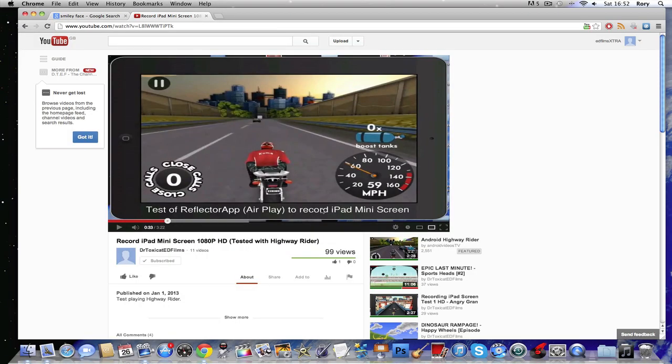Today, most of you have requested that you wanted to see a tutorial of how I recorded my iPad mini screen, so here it begins.